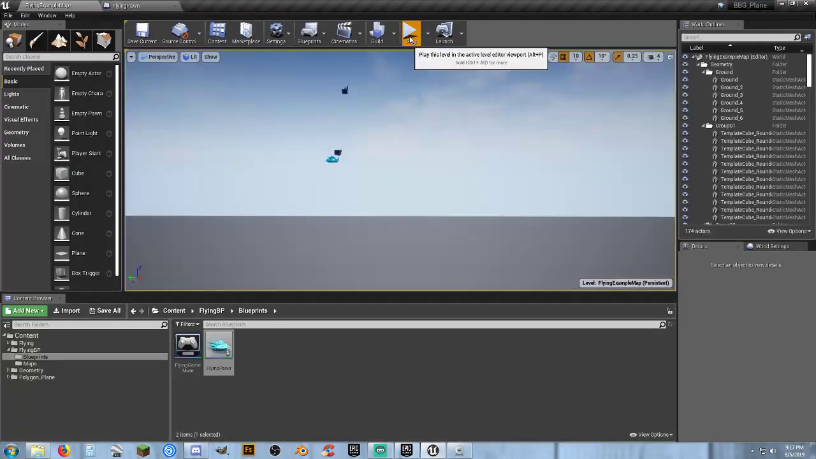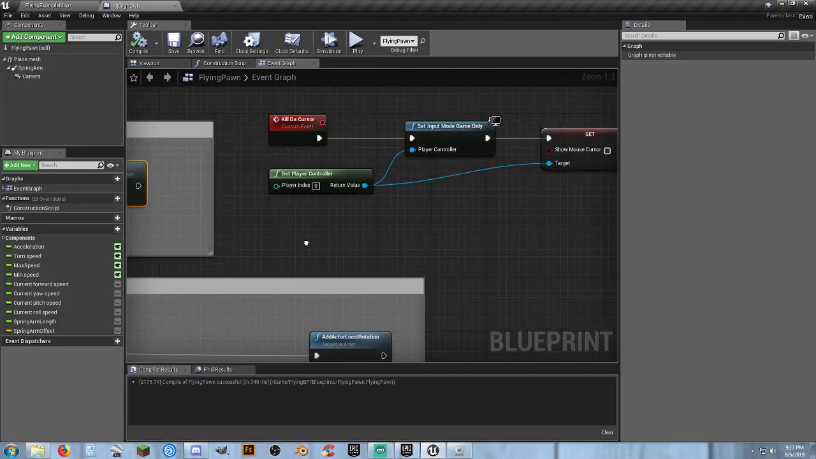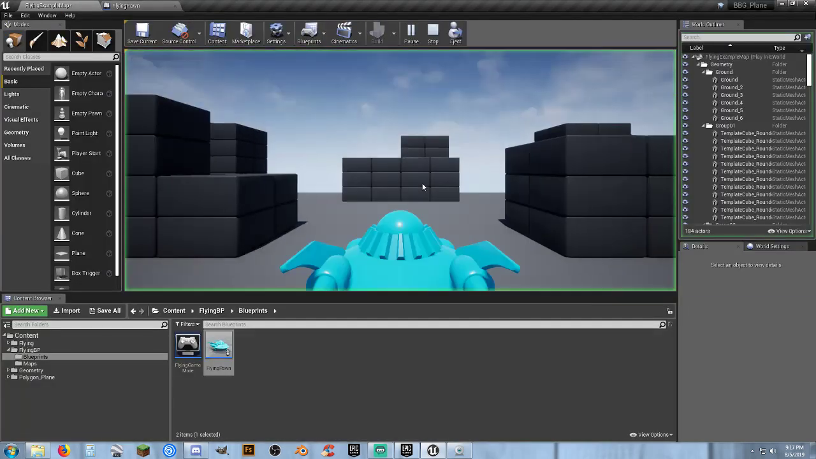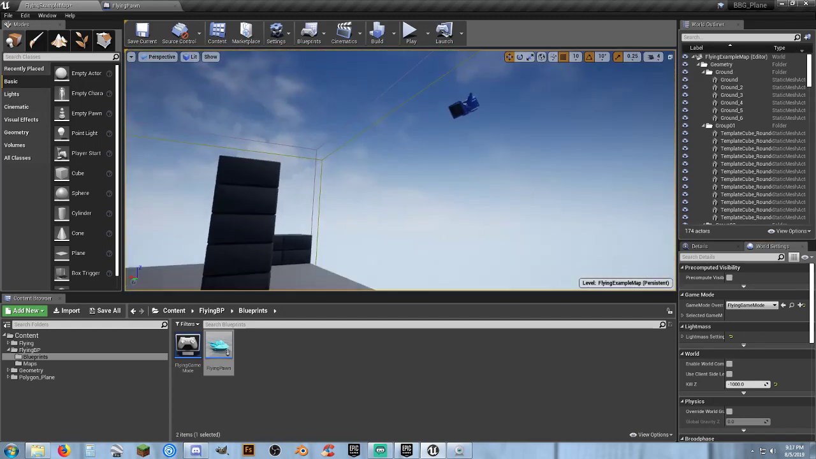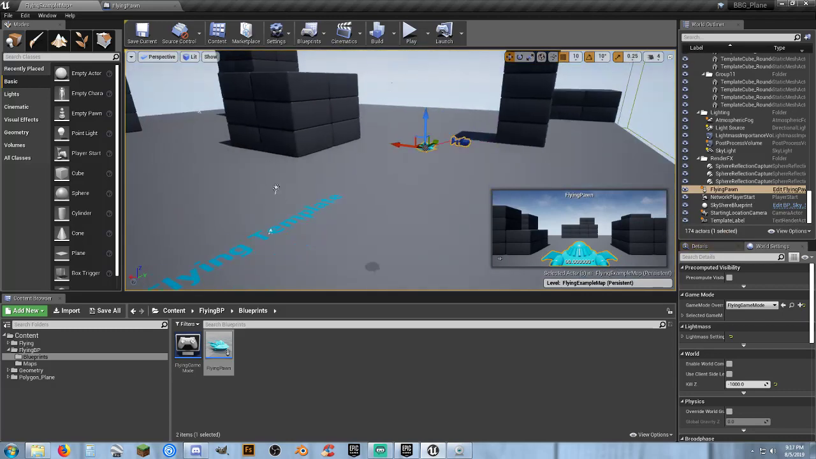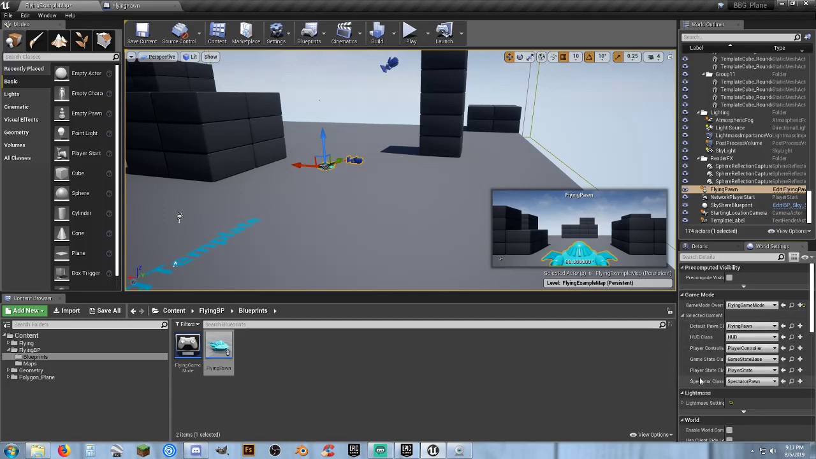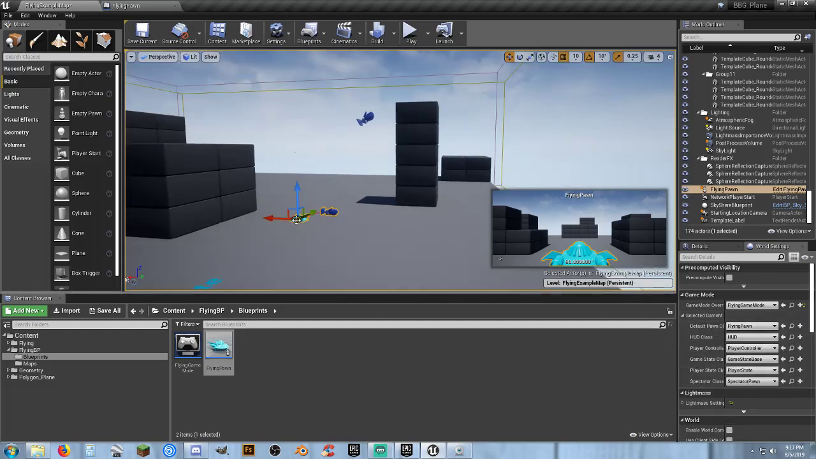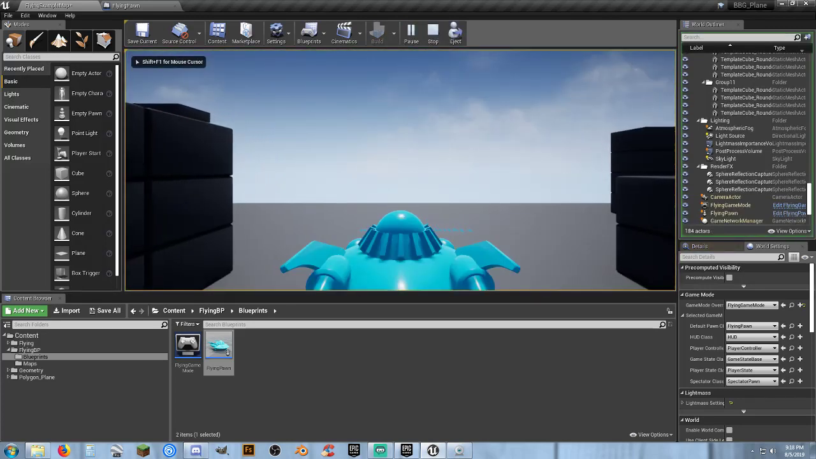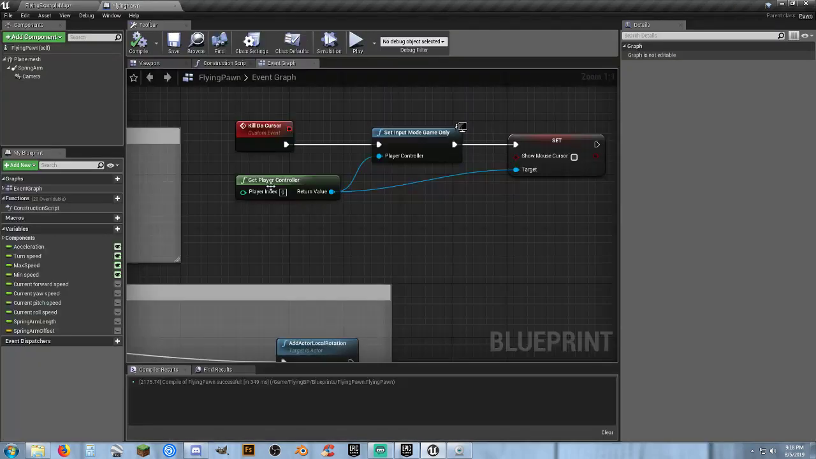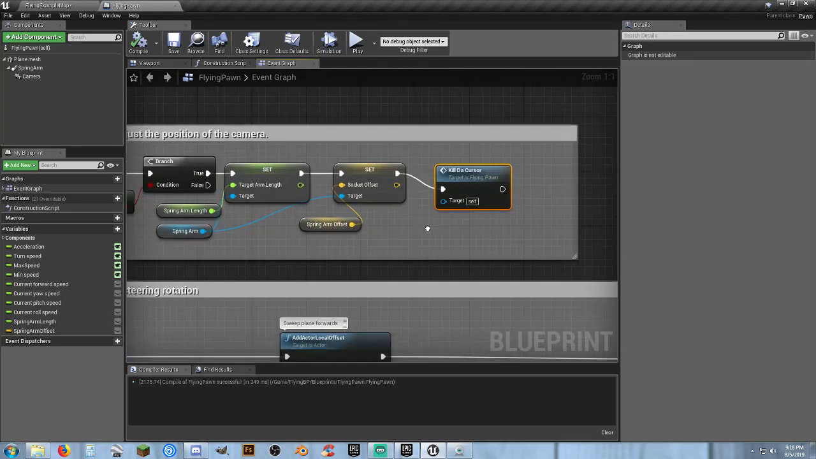Compile, save, and play. Why the hell do I still have a flying cursor then? Kill the cursor. What are we doing? Oh, because I don't know why they do it, but we have this right here instead of a player start, and we're in flying game mode. Flying pawn is default class, but because we have the pawn in there already, why is it doing that still? Set input mode to game only and set show mouse cursor.